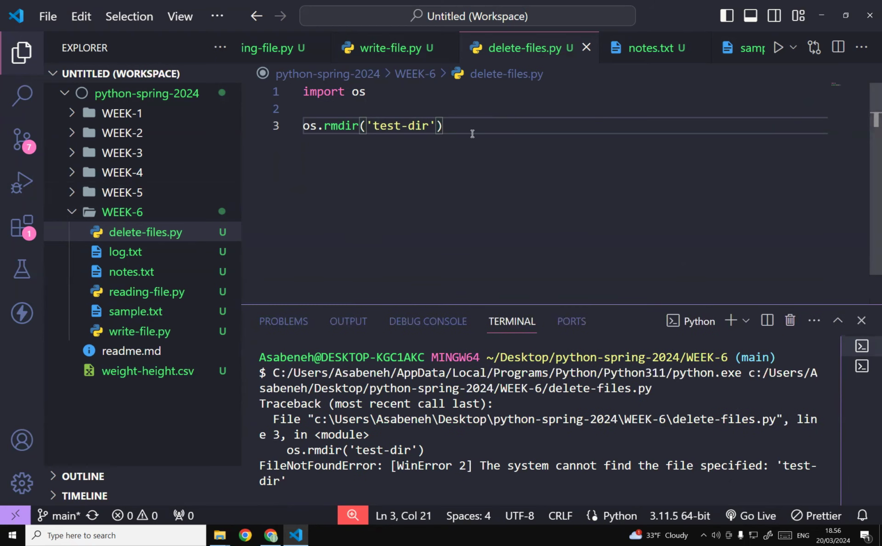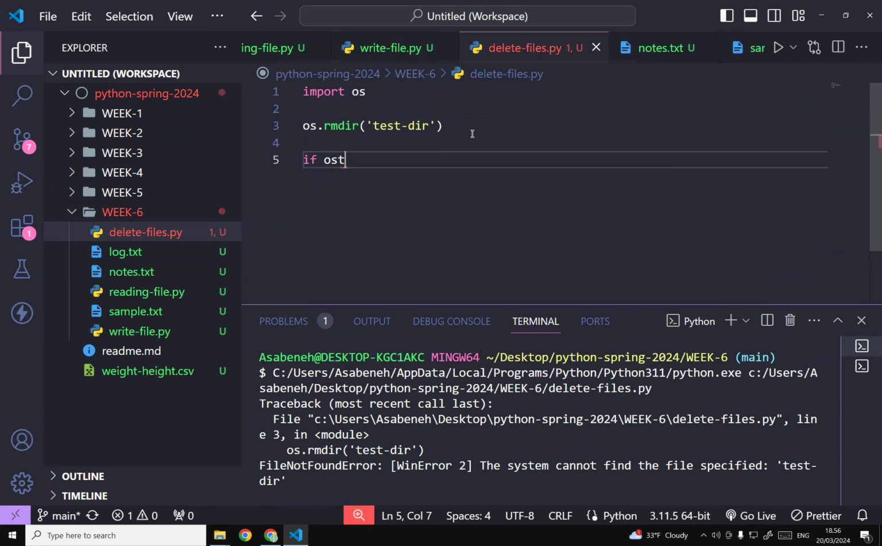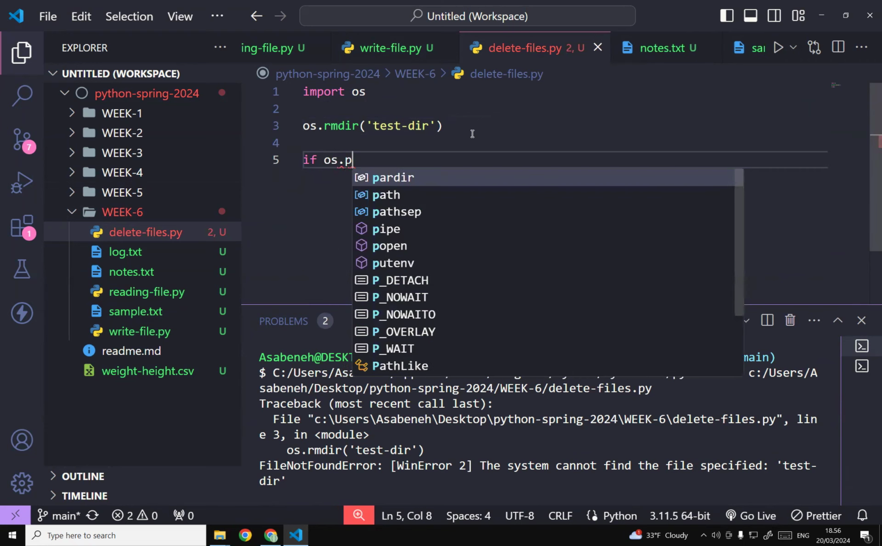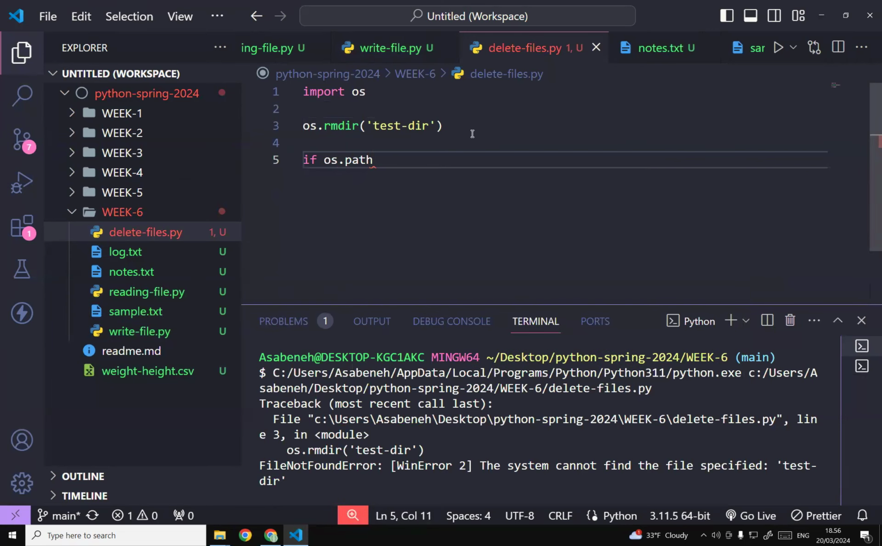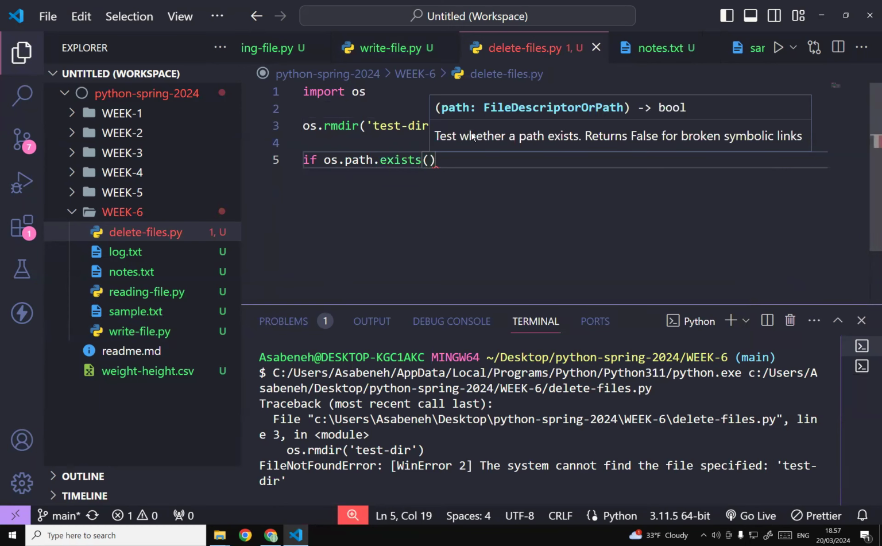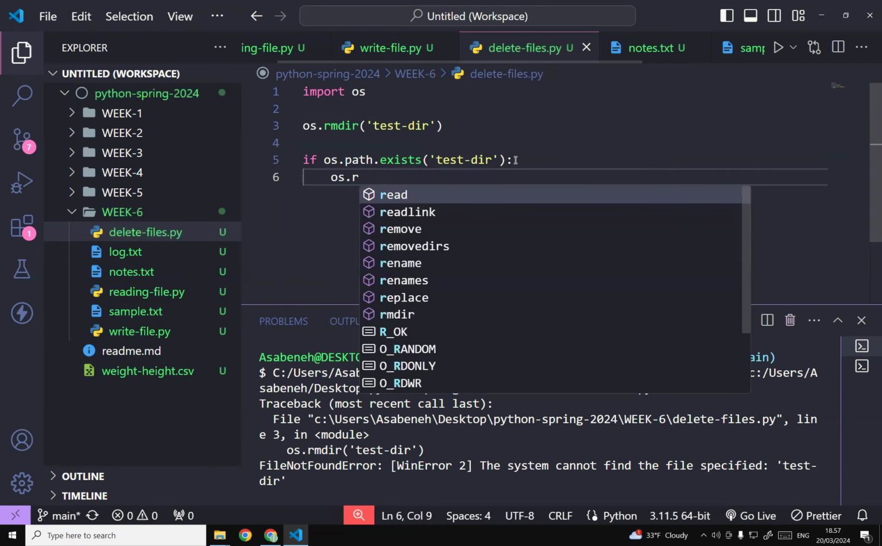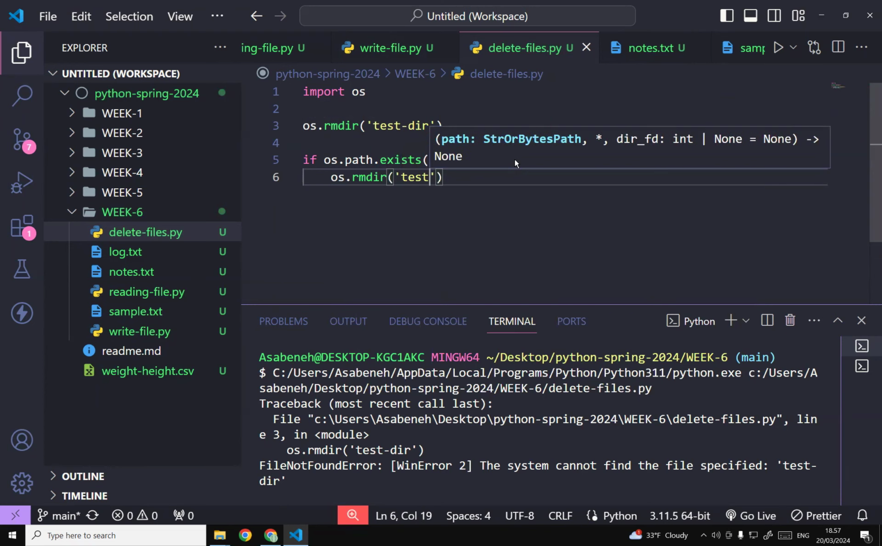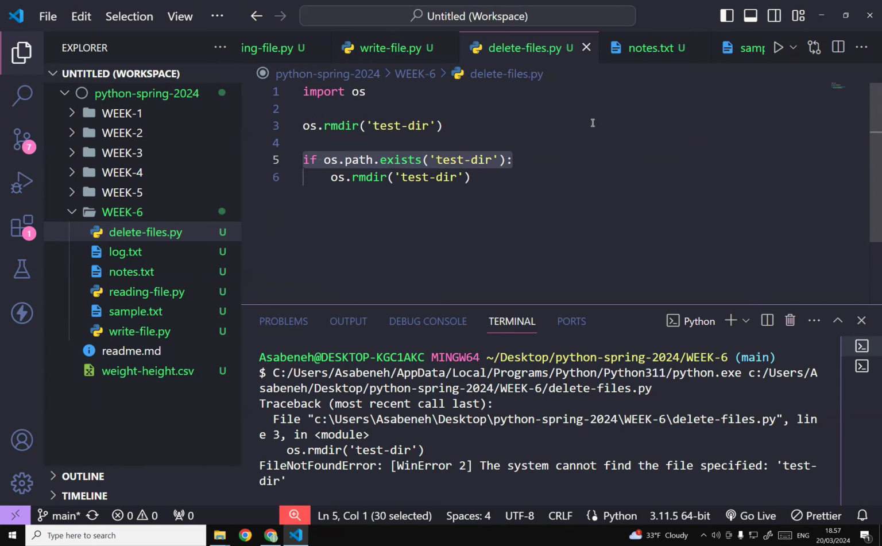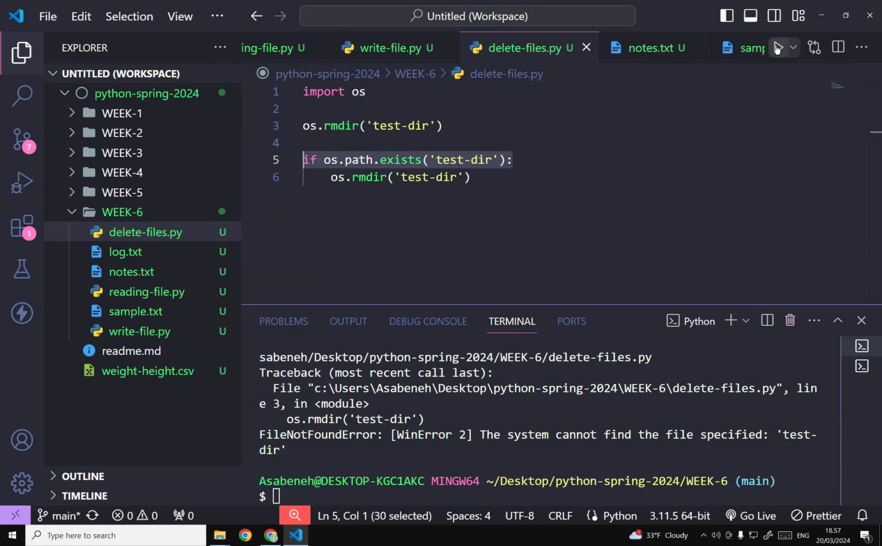So what we should do, it's better to check if operating system path dot exists, and then we have to first check the dir if it exists, and then if it exists, remove dir and then test dir. What we are trying to do is first we have to actually check if it exists, and now there is no error.